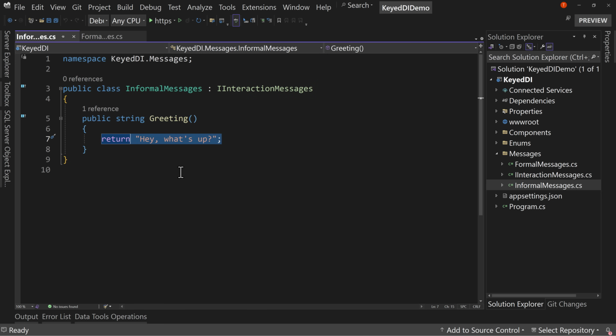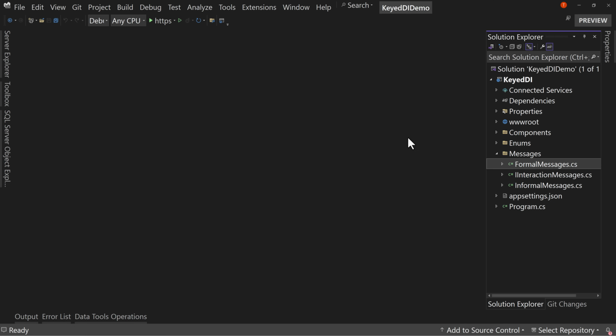And we may have times when we want to give a formal greeting, and we may have times where we want to be informal with our users. So we have both services, but they both implement the same interface. We want to put both of these in dependency injection.